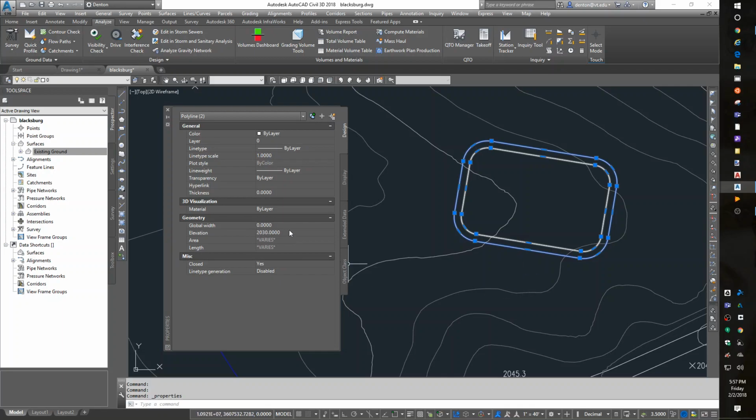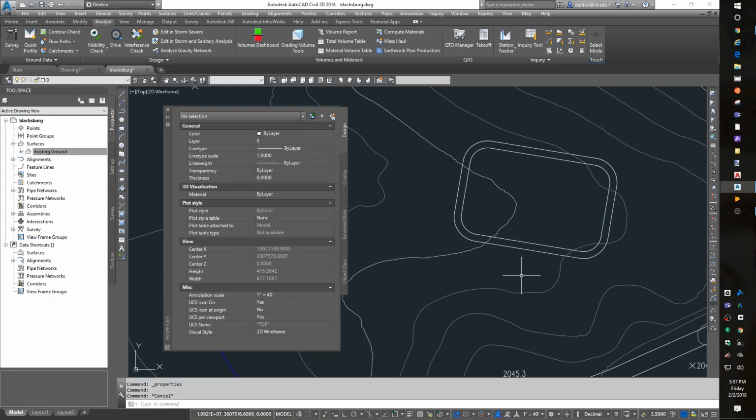I'm going to raise it up a little bit more. I'm going to say 2032.5. Okay. By going with an odd elevation, my rim will not be on an even foot, and it'll give you a little different view of it. Okay, so I have my pond location.